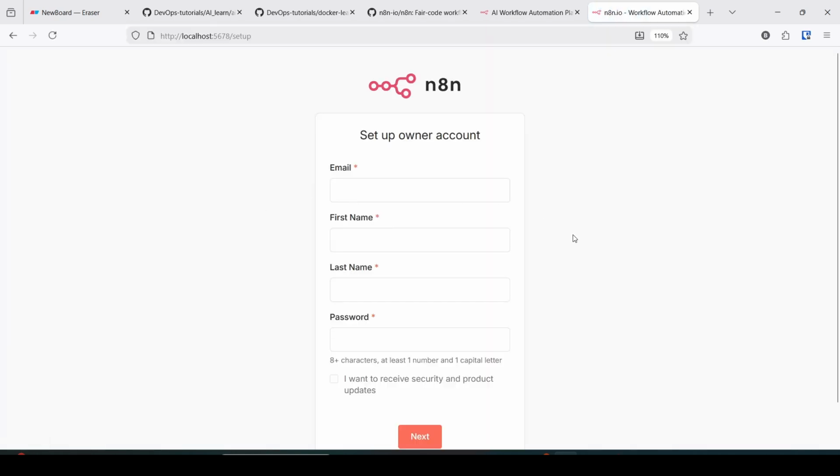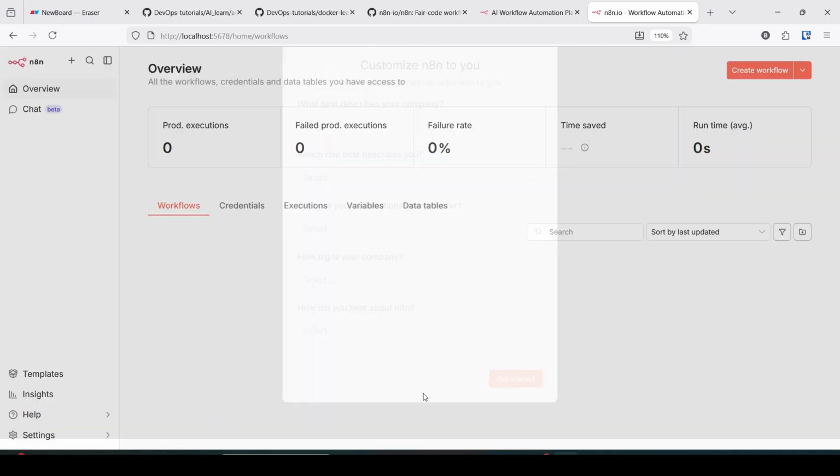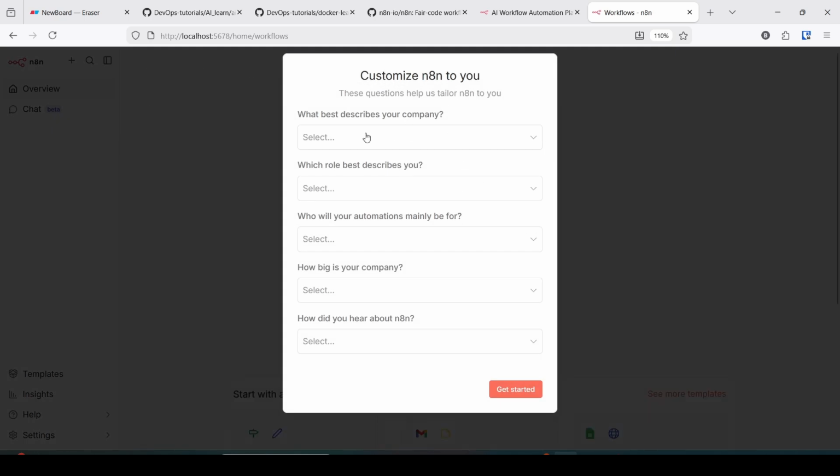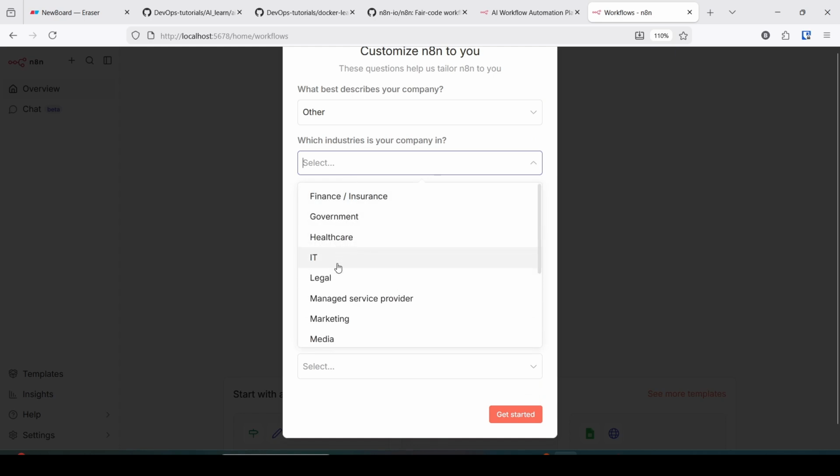Here you can see this is the sign-up page, the first page. Here you put your email, first name, last name, and password. I have already put a name, any name, your name, and then you can click next. Then you can just fill up the form according to your need. You can choose it.